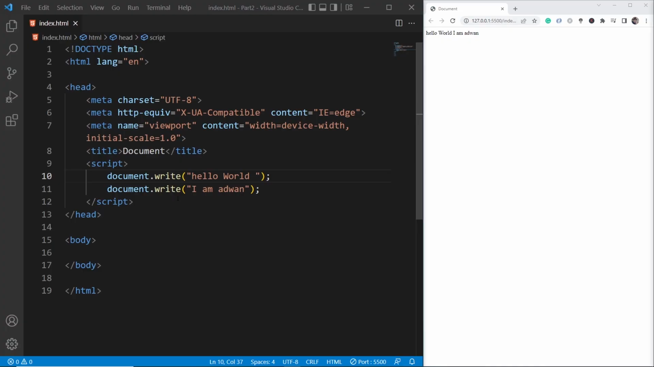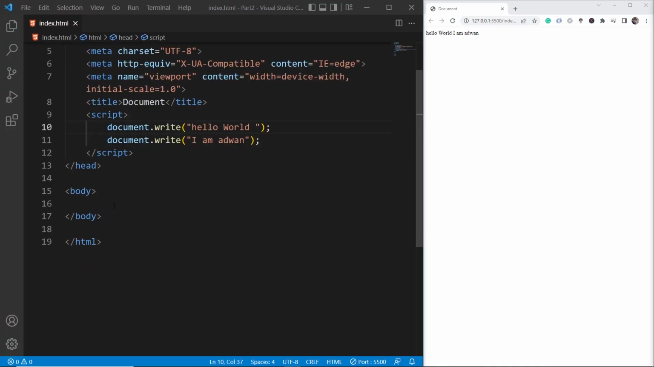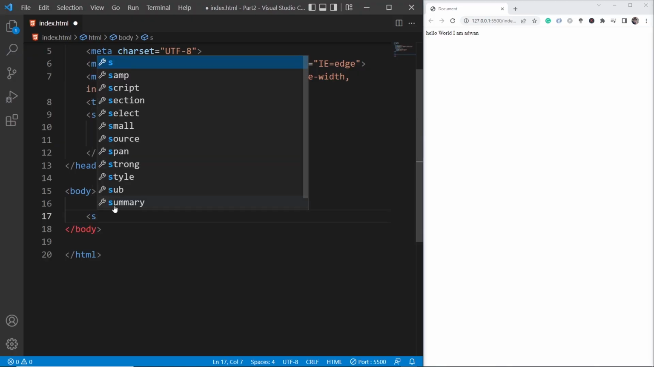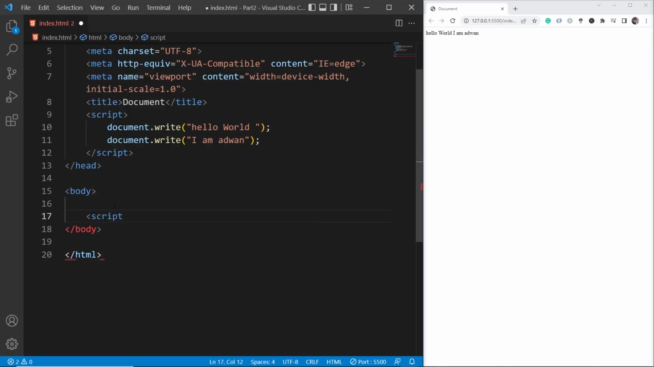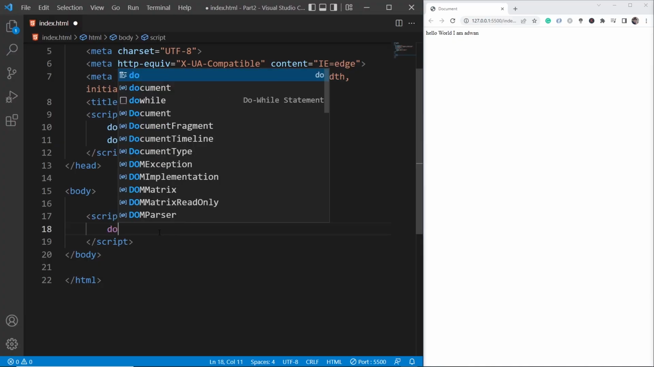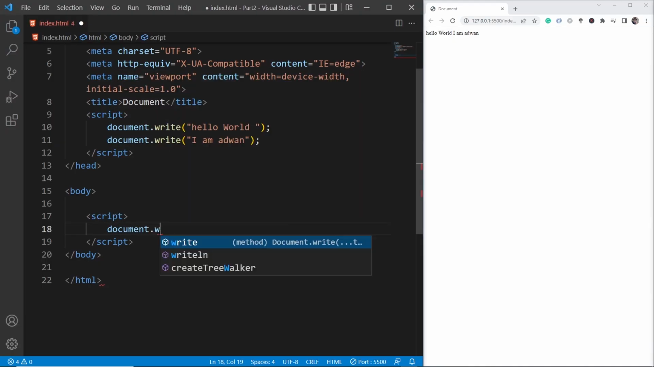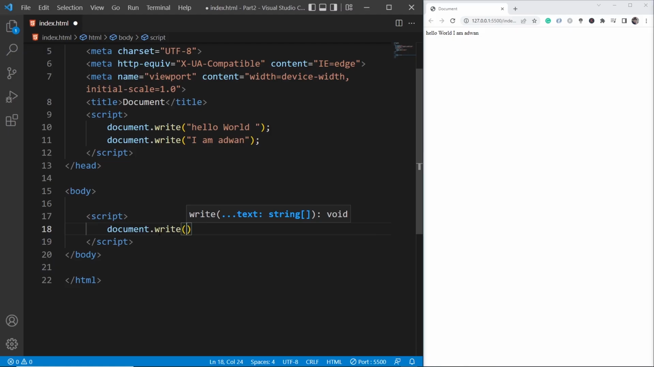As I told you earlier, we can use the script tag inside our body tag. So here, I'm going to type the script tag again. And here, once again, I'm going to type document.write. Inside the parentheses, I'm going to pass hey. If I save this file, you can see the result. Hello world, I am add one, hey.